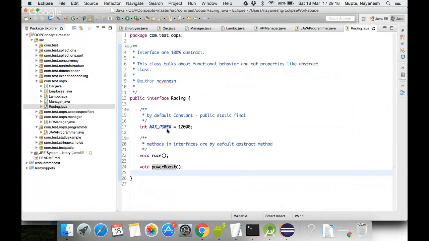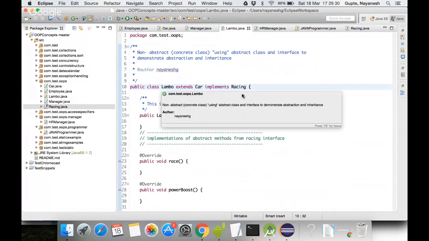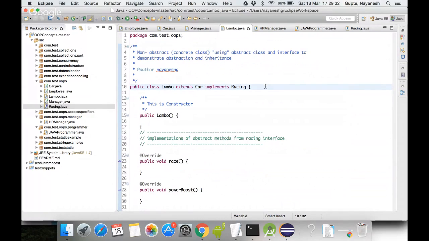So what we do is, suppose you have this particular class called Lambo which extends Car. Whatever properties are inherited, they will be inherited to your class Lambo. But the moment we start talking about a functionality, I'm saying that this car can take part in racing, so I say my class is implementing an interface Racing.